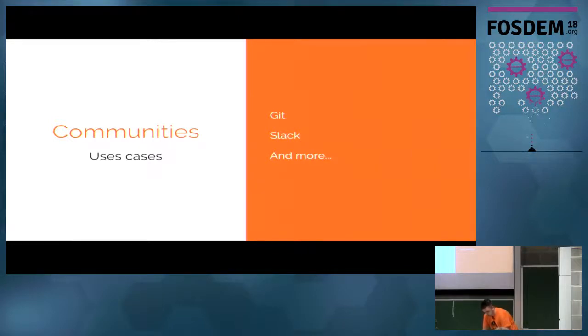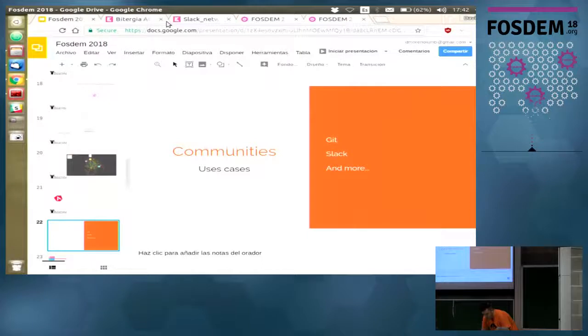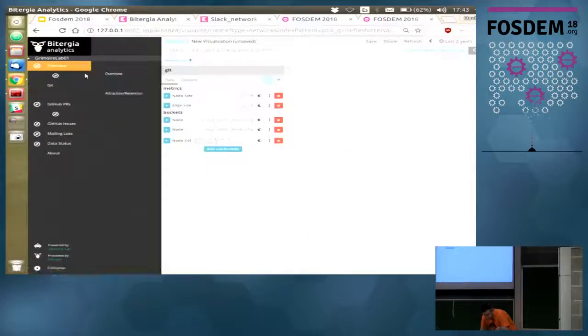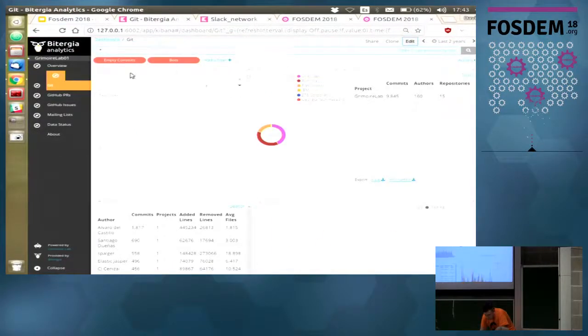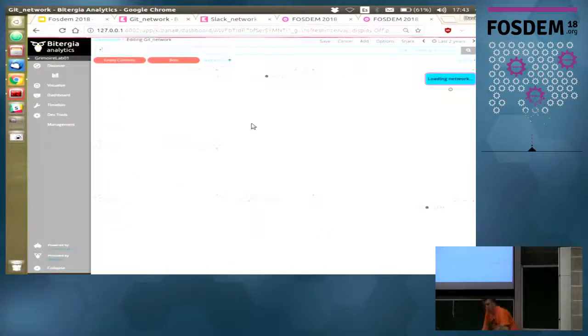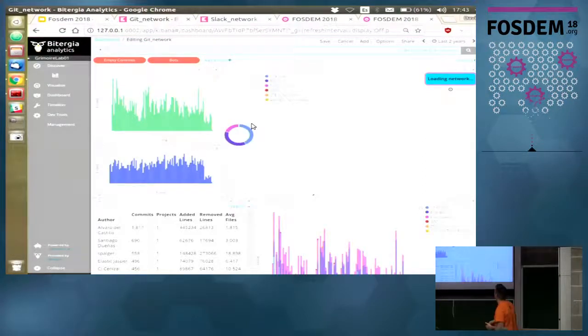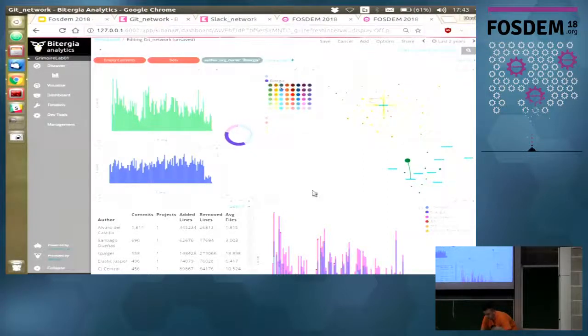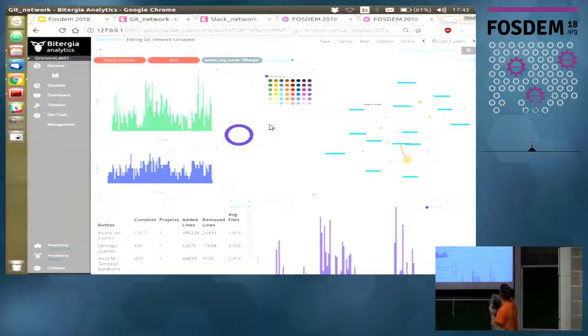The first use case is the Git network. Oh, I closed it. Okay. The Git network is the same network that I've just built. You have an entire dashboard with information in tables, bars, and pies, but you also have the network. That is useful because it's easy to know the distribution of your community. I think it's very clear. If you want to filter on one field, for instance, Bitergia, the plugin will reload and now just show information about that field.